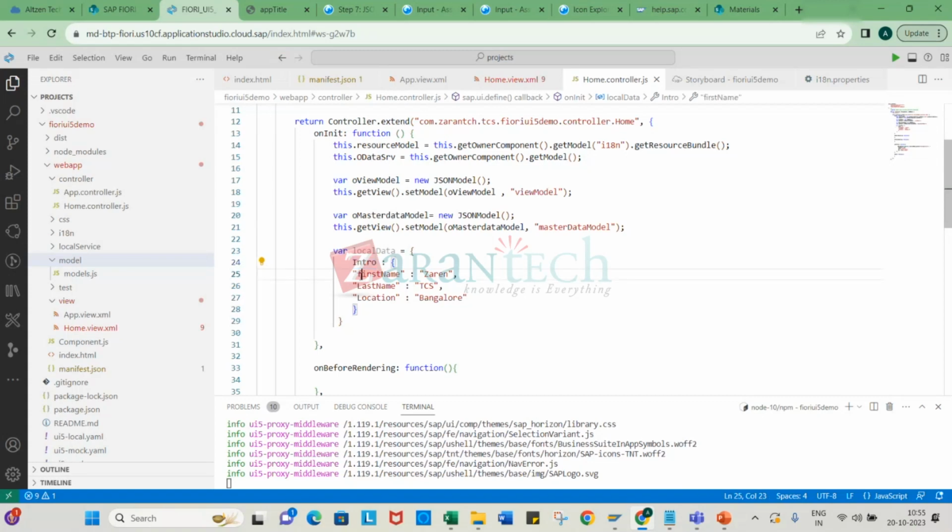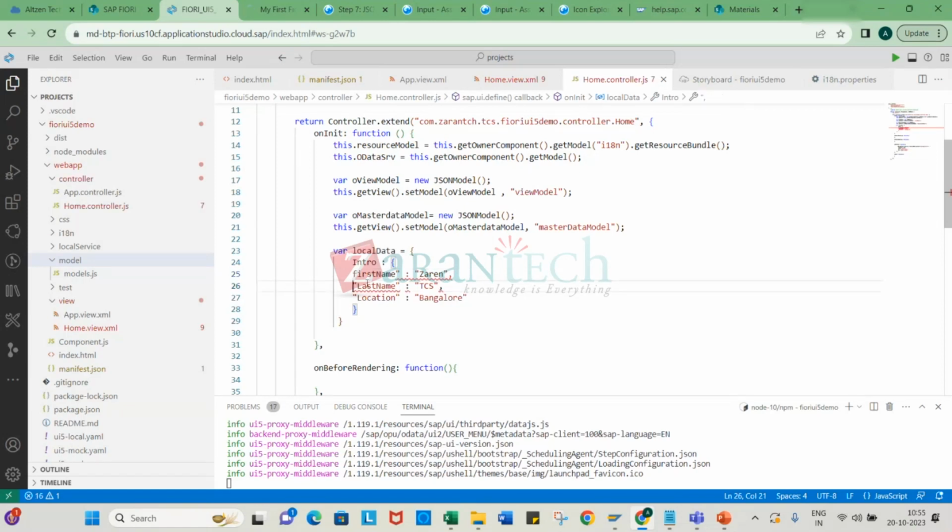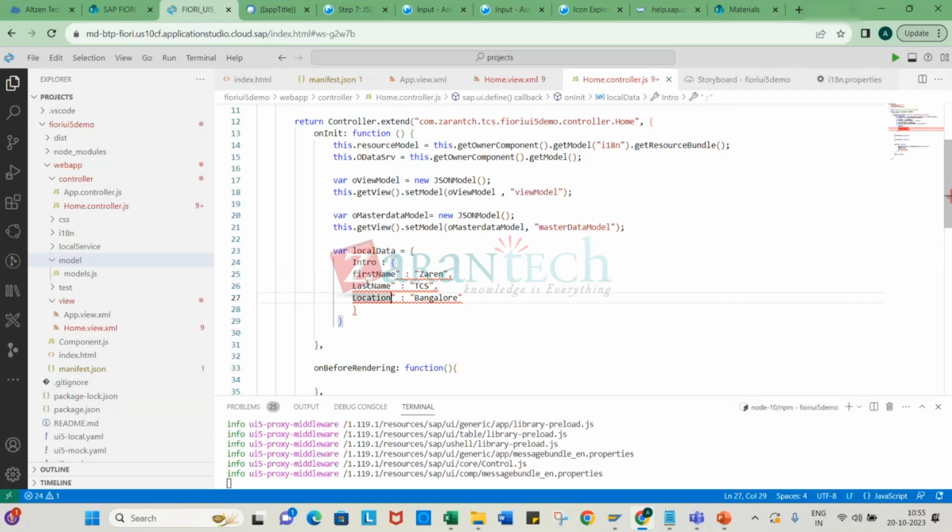Now some places you will see with the string or without a string. Don't worry, even some places you might see this given here. It will be the same. It is going to act the same, like you will have either a string reference or a normal reference. So it's just referring to your property and this is your value.